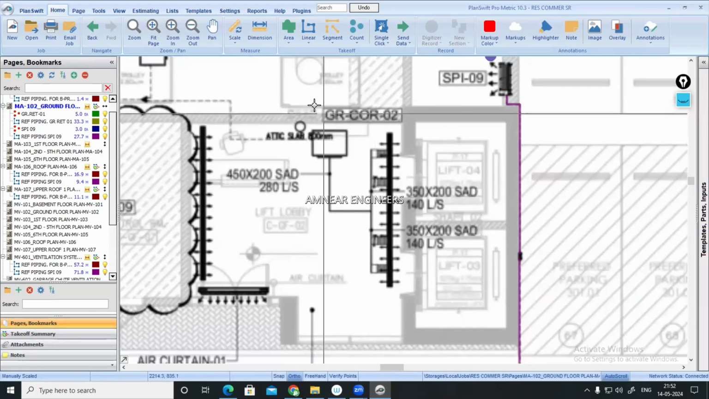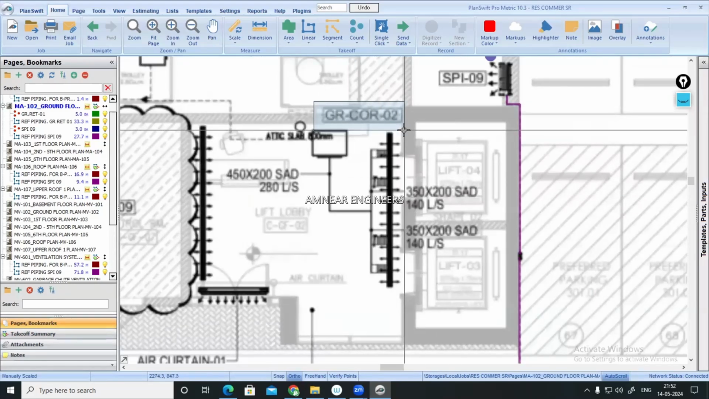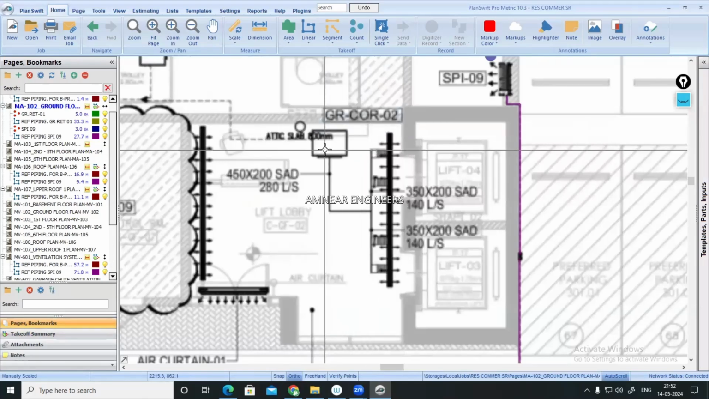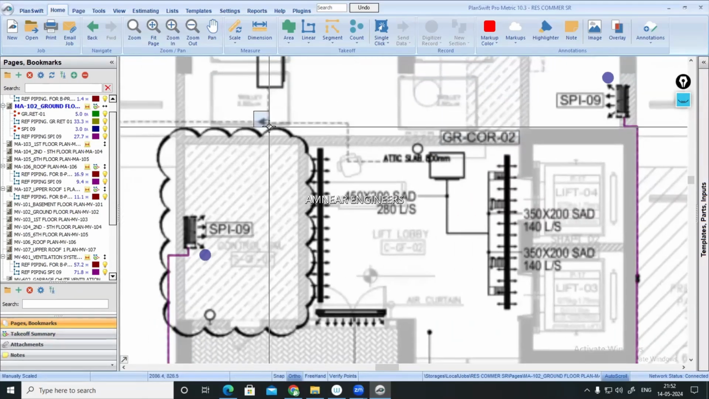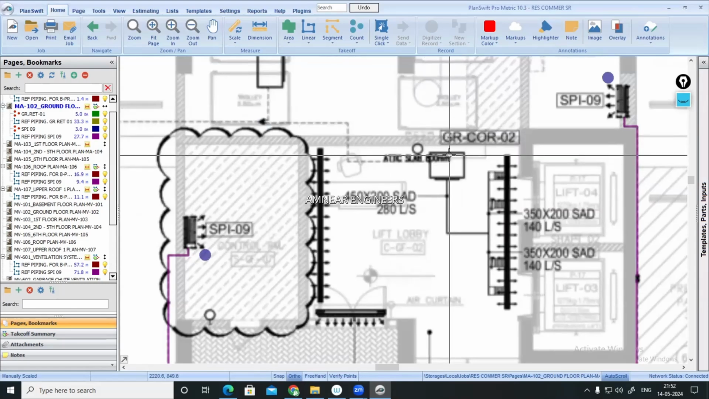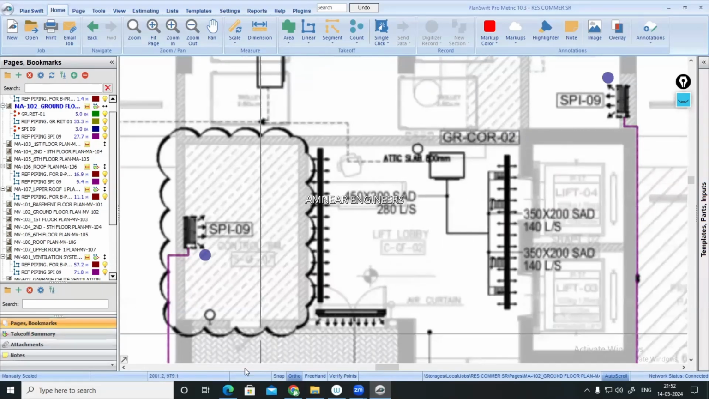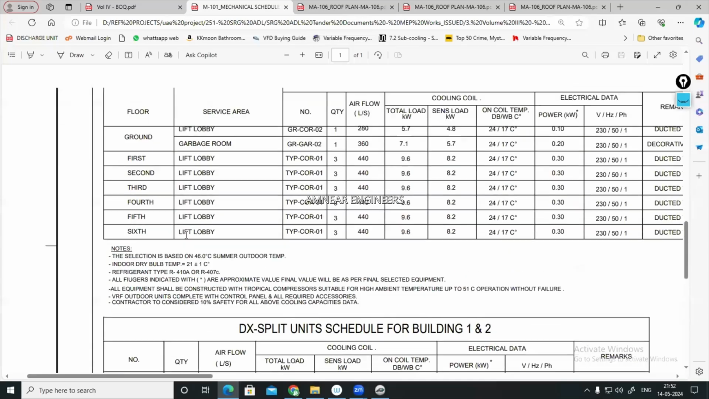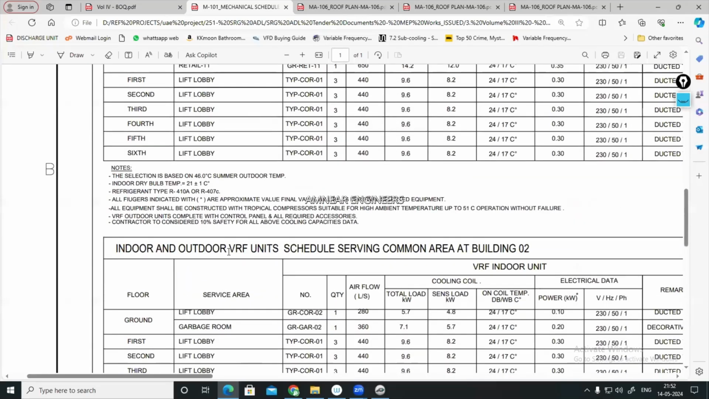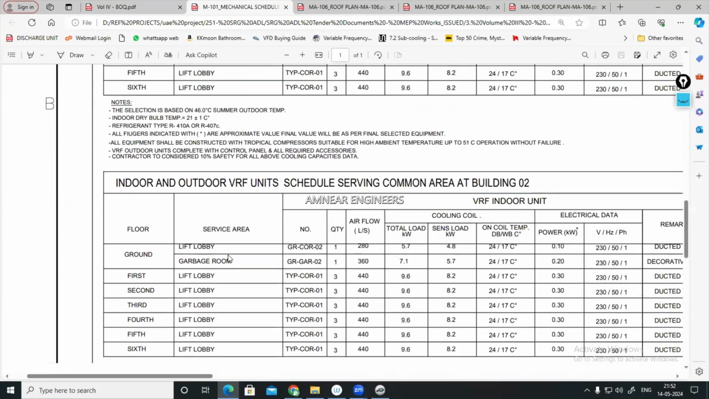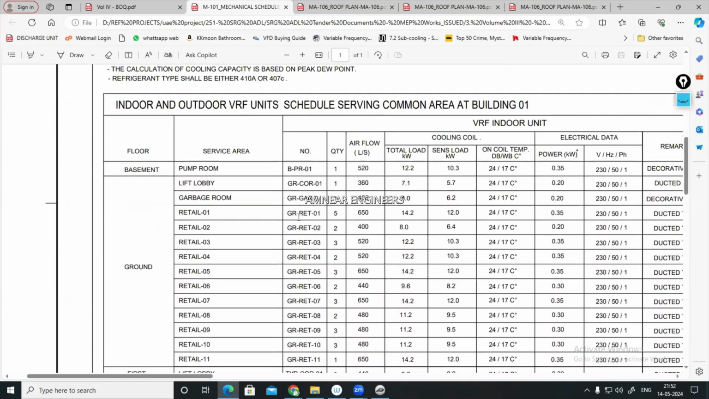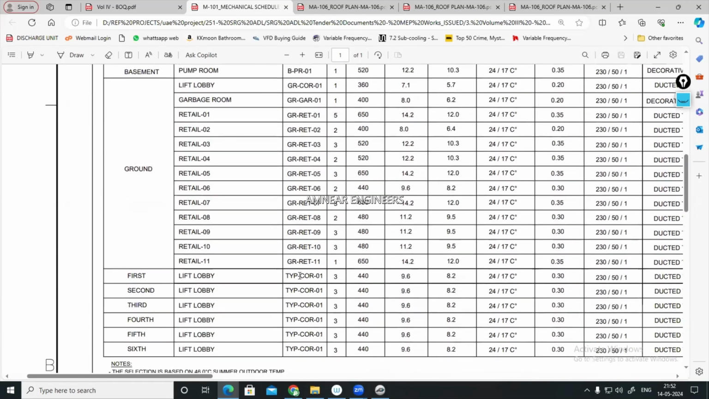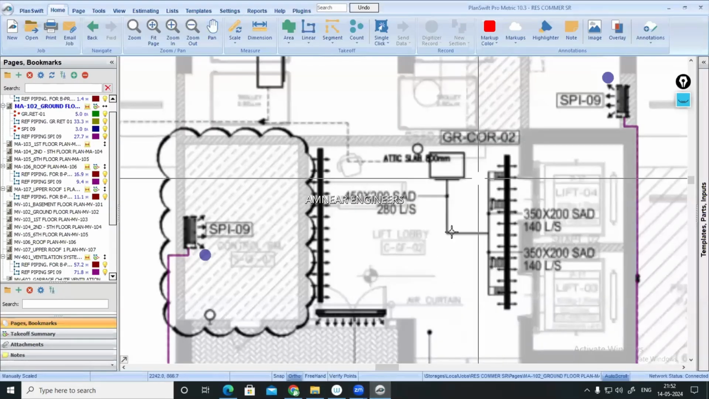Actually, this is a GR/COR ground corridor 02 equipment, ductable unit only this one. Might be a VRV equipment because this is a rough nut joint. So definitely this might be a VRV equipment. Ground floor corridor 02. VRV, indoor and outdoor. GR/COR 02 I need. Ground floor, correct. Ground floor corridor 02.